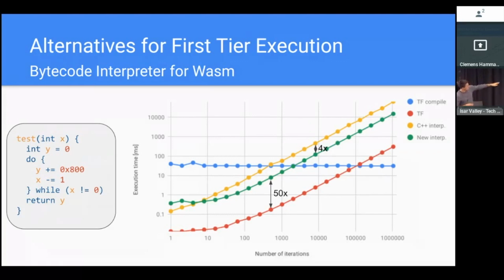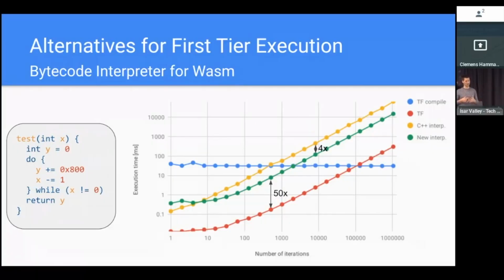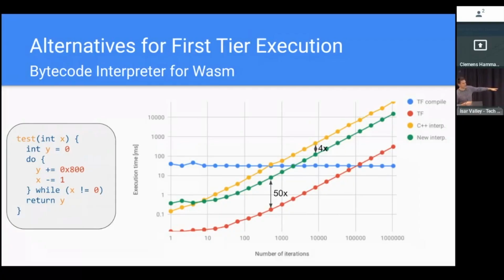So we compare different execution tiers. The yellow line is an interpreter that we have written in C++, an existing interpreter. This is what's being used for debugging, for example. So if you ever set a breakpoint in a WebAssembly function and wonder why it gets incredibly slow, this is because we are interpreting it then. And the green line is our new interpreter. So it is 4x faster than the C++ interpreter. This is good, but it's still like 50x slower than the red line, which is TurboFan compiled code.